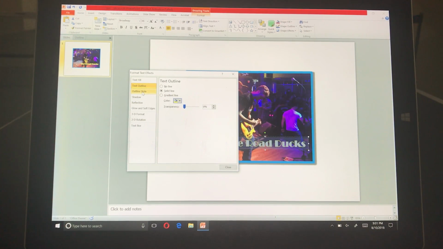If you want to increase the size of the outline, you go to the next field down, Outline Style, and at the top you just increase it and it just makes the outline bigger. Or if you want to decrease it, you just hit the down arrow and it makes it less.